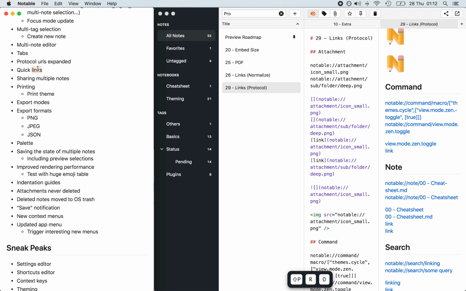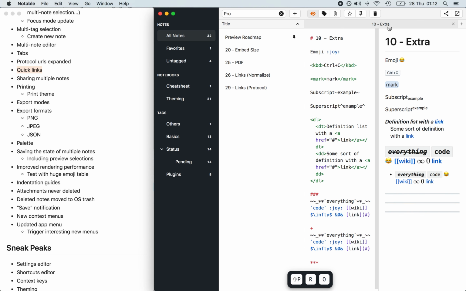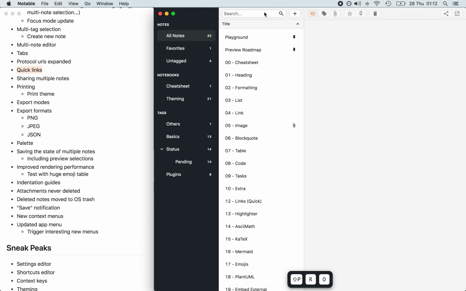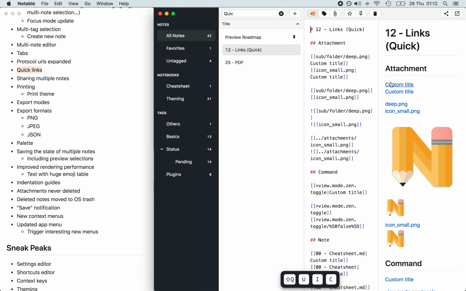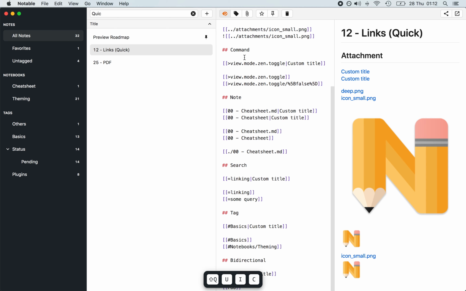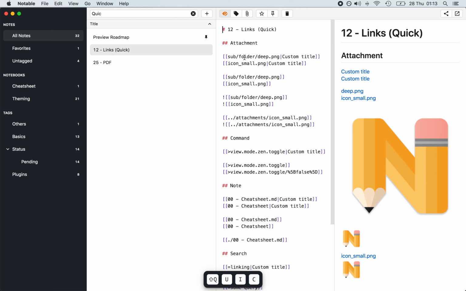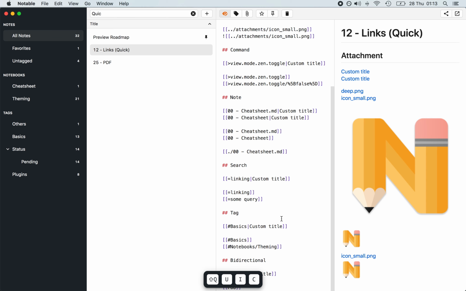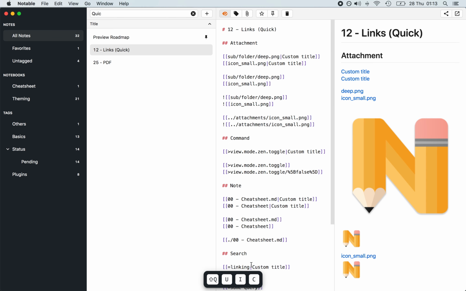Next, quick links. So basically we had wiki style links before, which were like an ND syntax for linking to nodes quickly. Now I've generalized that syntax, and you can use it for linking to everything protocol URLs can link to. So attachments, commands, nodes, searches, tags, and let's get to this later.